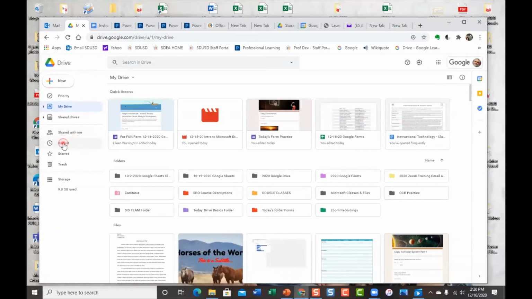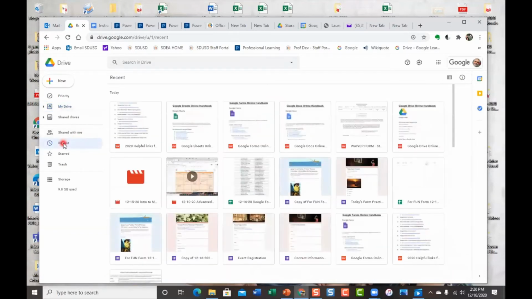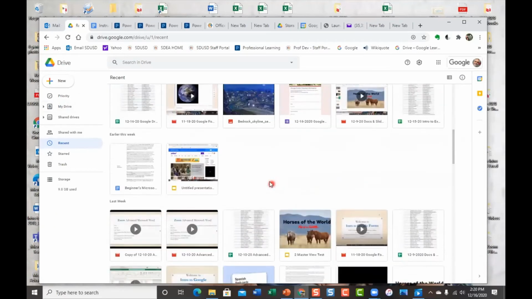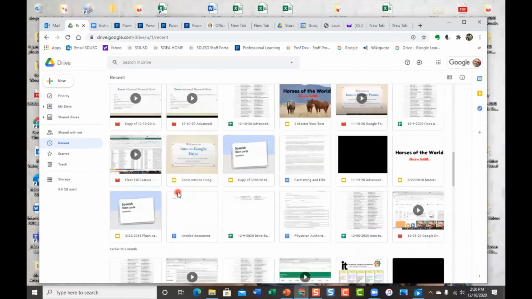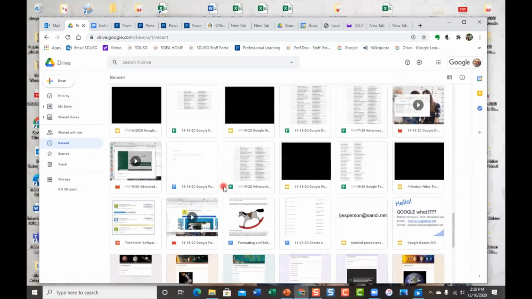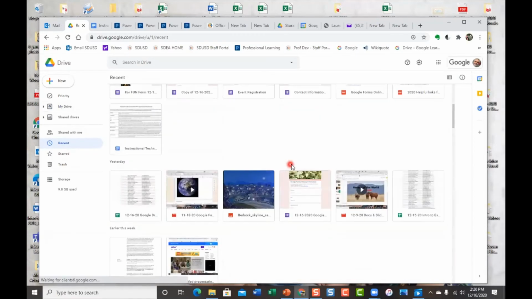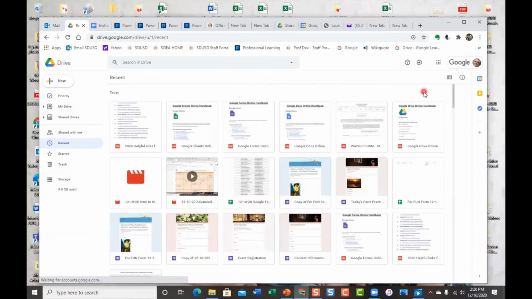So if we hit recent, that's a pretty cool folder. And so it's going to show us all the ones from today. And since I've been a busy boy, we can see that there's quite a few from today. And there's quite a few from yesterday, earlier this week, last week, and then earlier this month, and on and on and on. And that's another way that you can find this, but something to keep in mind. This one is not going to allow you to change the order because it's the recent one, and the whole purpose of it is to show it in order of what you used most recently.